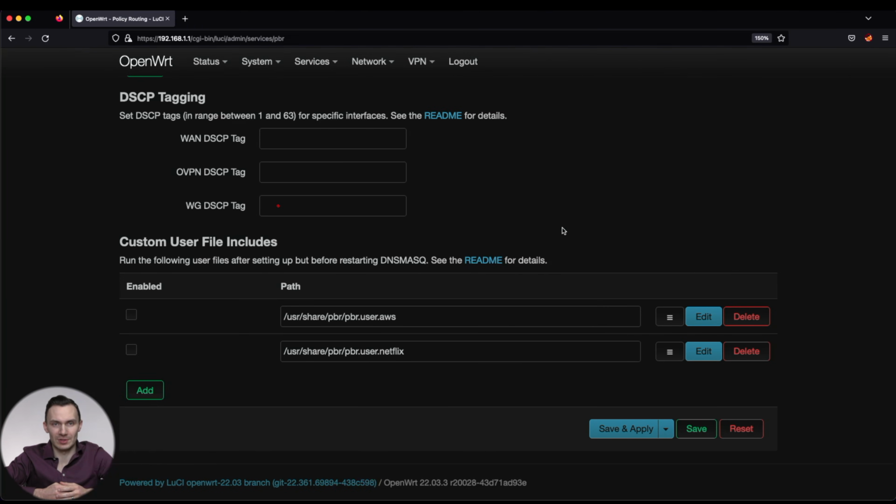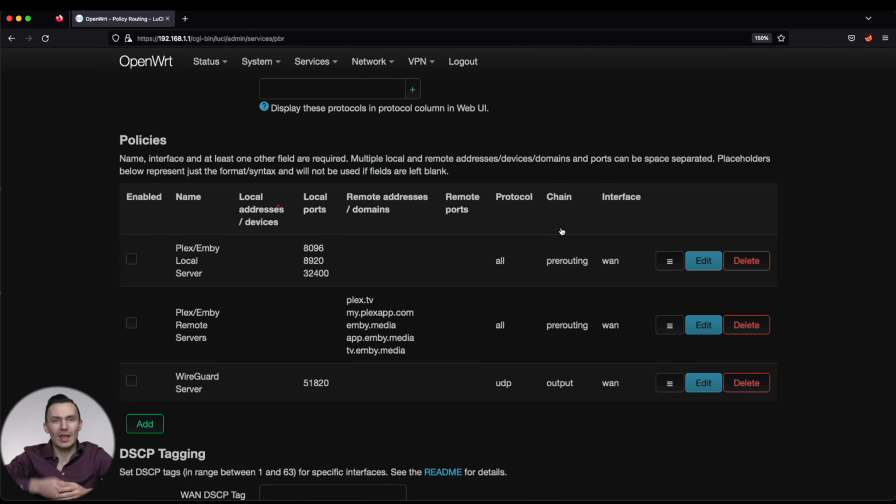For more information on this section, refer to the links in the description. Now that we've covered all these sections, let's create a couple of example policies using domains. Revisiting the policy section, we see a few default policies set. They are not enabled, but they are there as examples for us. For now, we'll ignore these, and we'll begin by creating our first policy. Click the Add button at the bottom left hand of the table.